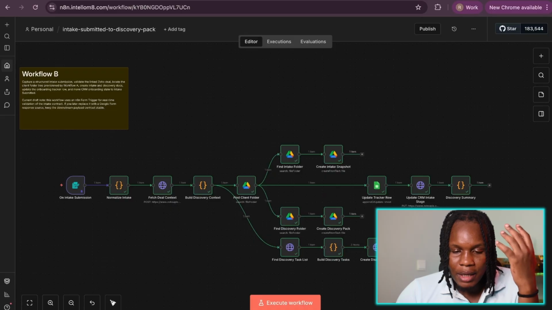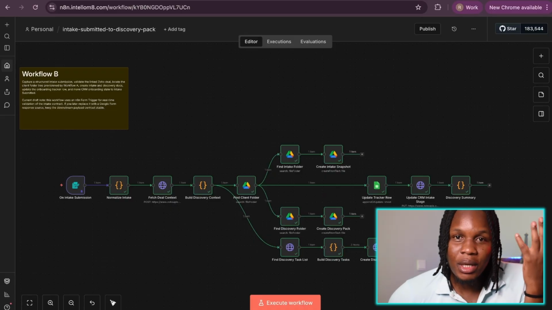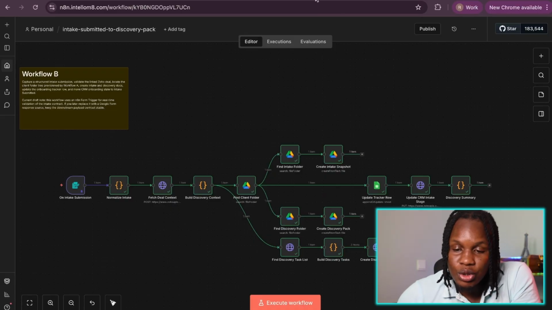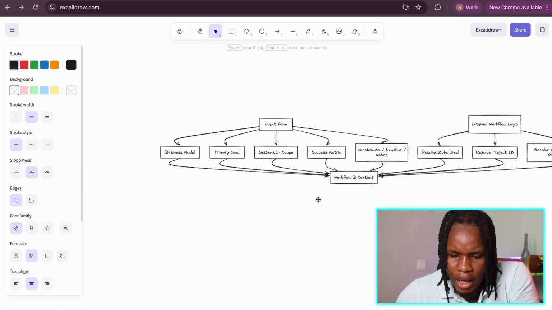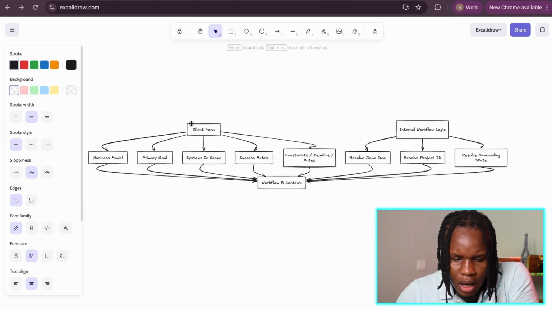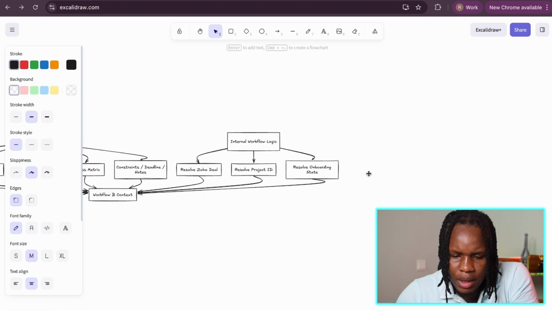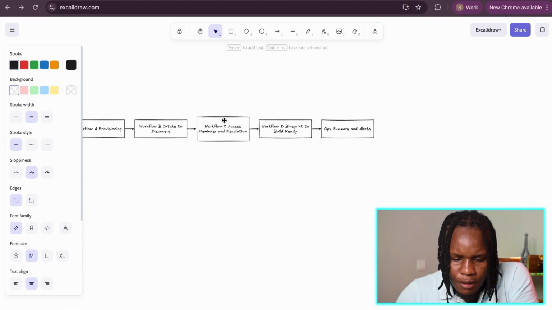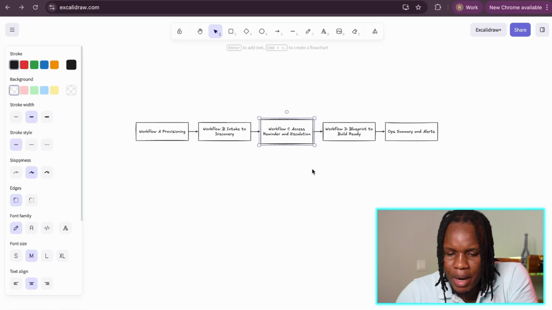And that's really great. So what's next? What are we going to build next in this series? Well, we're going to go to workflow C. If I look at this, this is mostly the workflow B context that we're seeing with the client form and the information that's taken. But workflow C is now going to do access reminders and escalation.